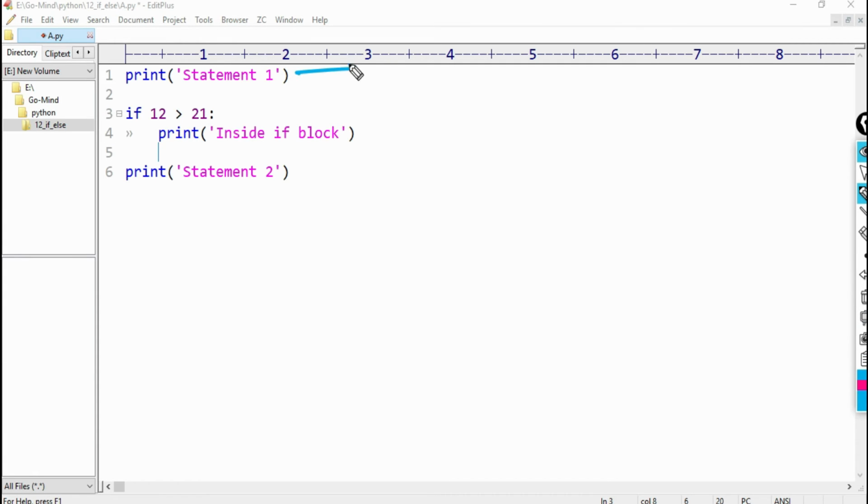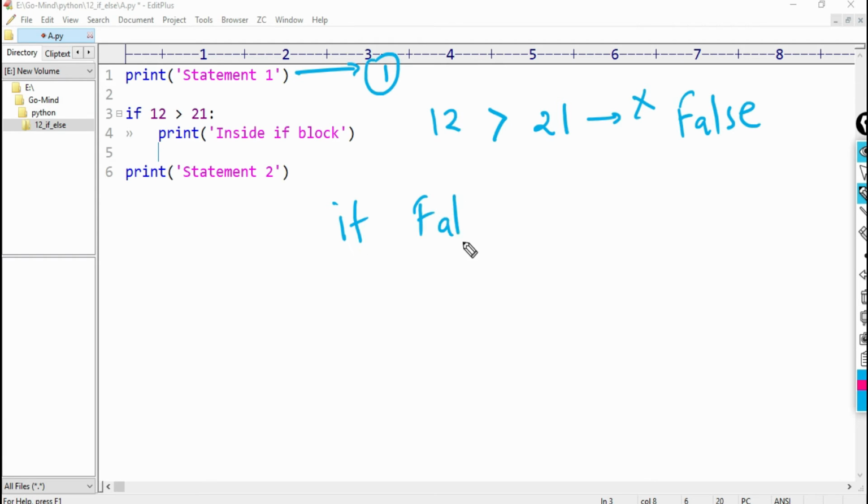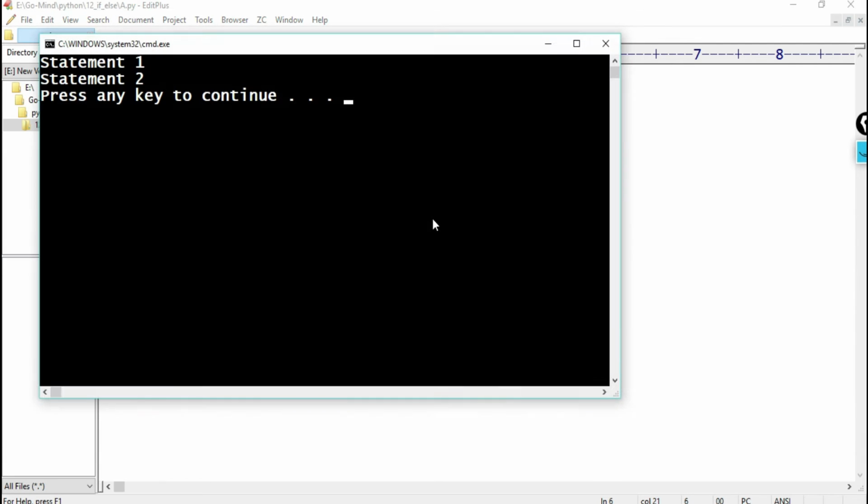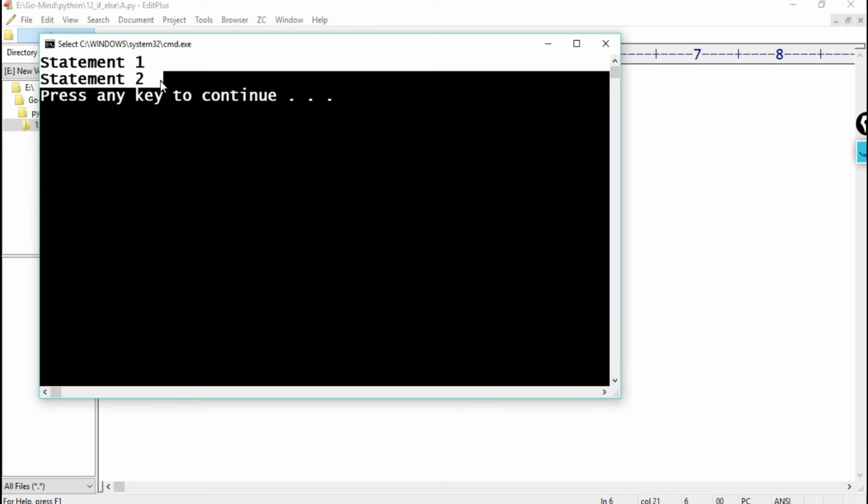Same as before, our code starts from line 1, which is calling the print function, and then the if condition: if 12 is greater than 21. So 12 is not greater than 21, the condition is false. So the if block is not executed, it will be skipped, and then the remaining code will be executed. Here we have a print function call. So the output will be statement 1 and statement 2. Let's see, running a.py. See, we are getting the desired output.